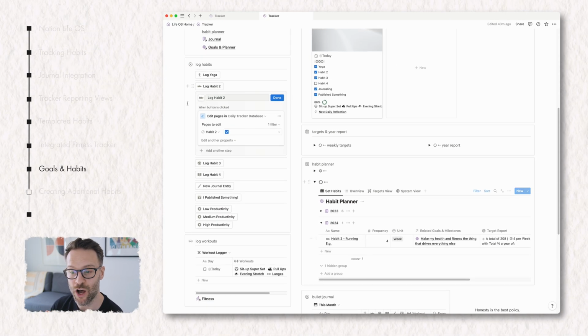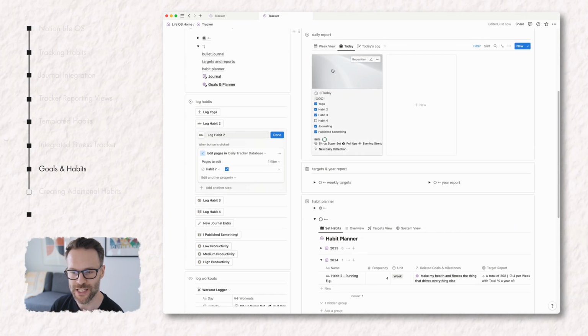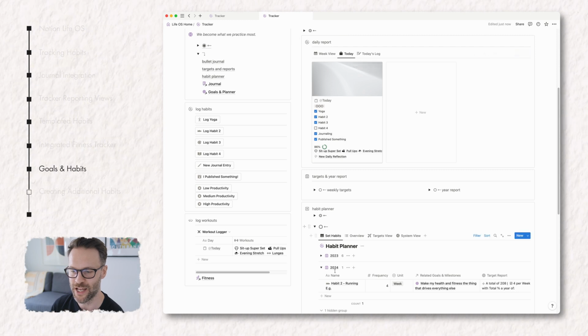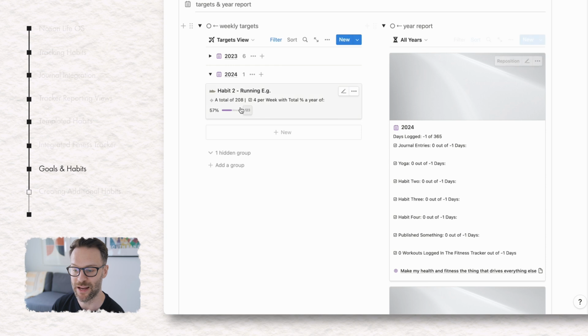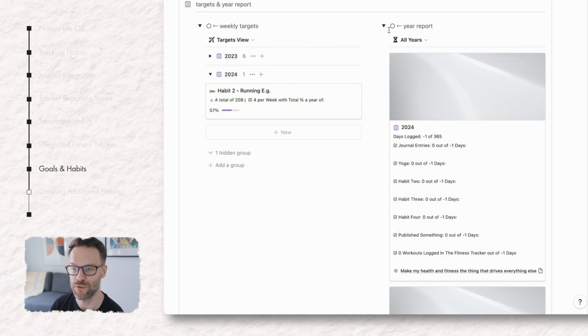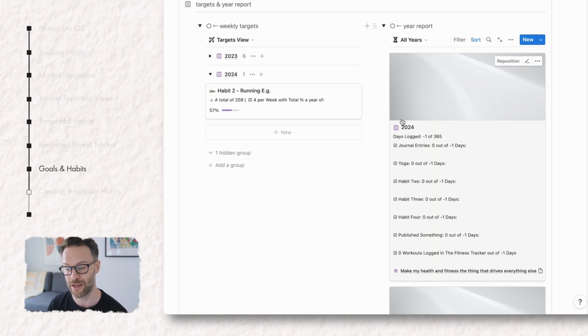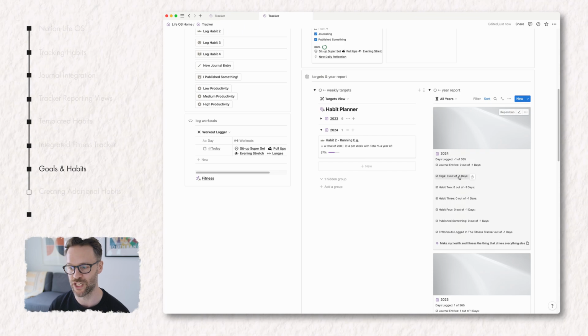Now, the reason that I have separated where I plan habits from where I track them is that I don't need to edit the buttons or the system. I can simply look at my weekly targets for the year, look at my year, and make those comparisons, and this system just continues to work. So that was the thinking behind having a separate habit planner, which is this, and a reporting view in years, which is over here.